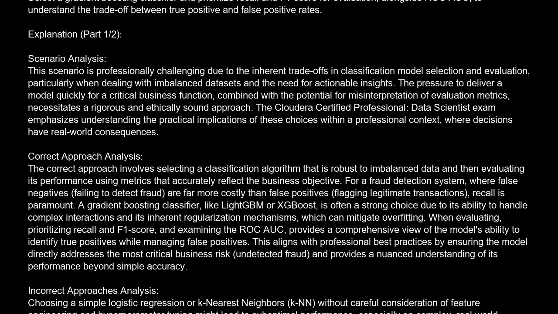The correct answer is C. Select a gradient boosting classifier and prioritize recall and F1 score for evaluation, alongside ROC-AUC, to understand the trade-off between true positive and false positive rates.